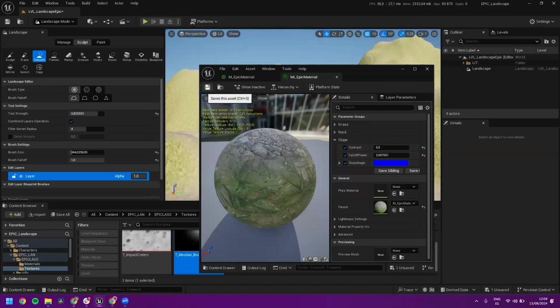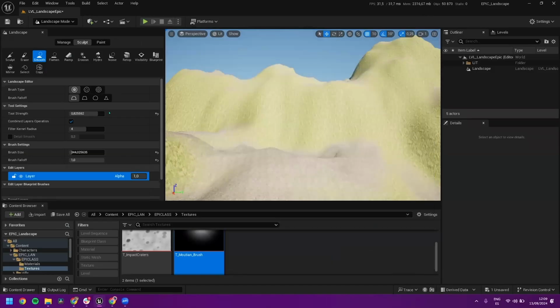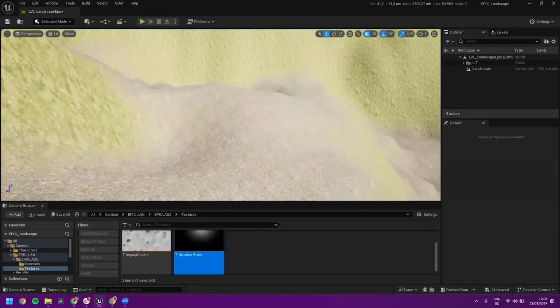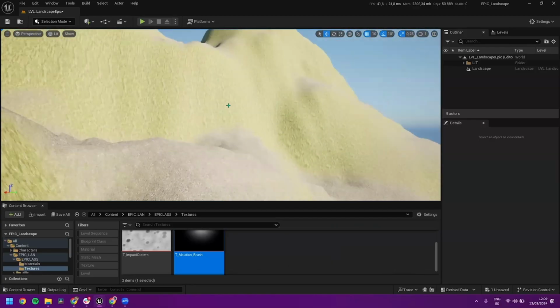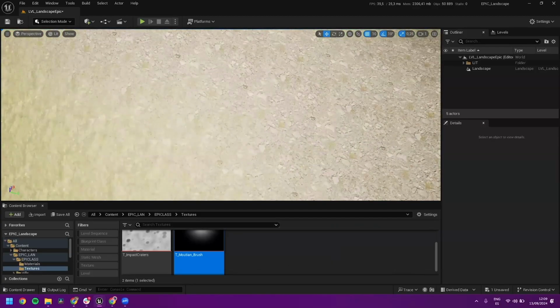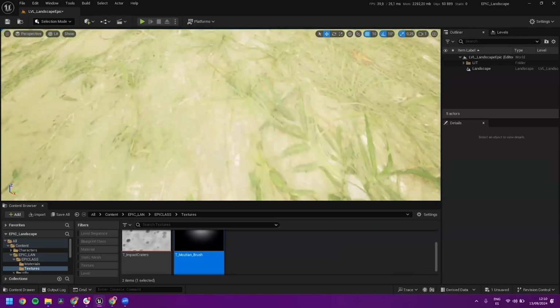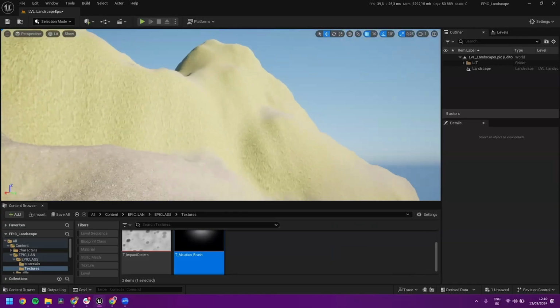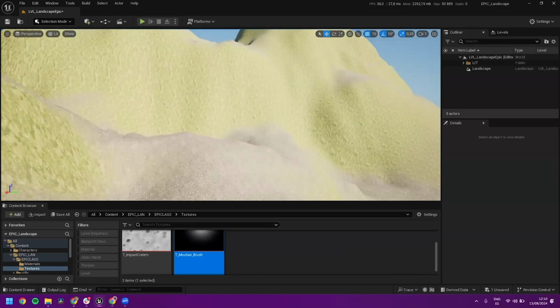Cool, let's save this. And now, let's go back to normal. One of the things that you may be thinking: this looks horrendous. Like, what is this? The tiling is all off. This is way too big. What's going on? I don't like this. And we're gonna fix that.